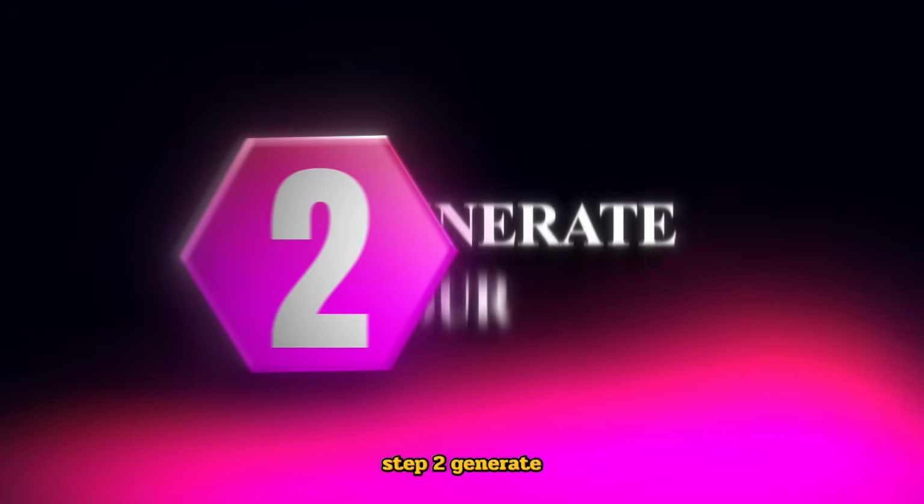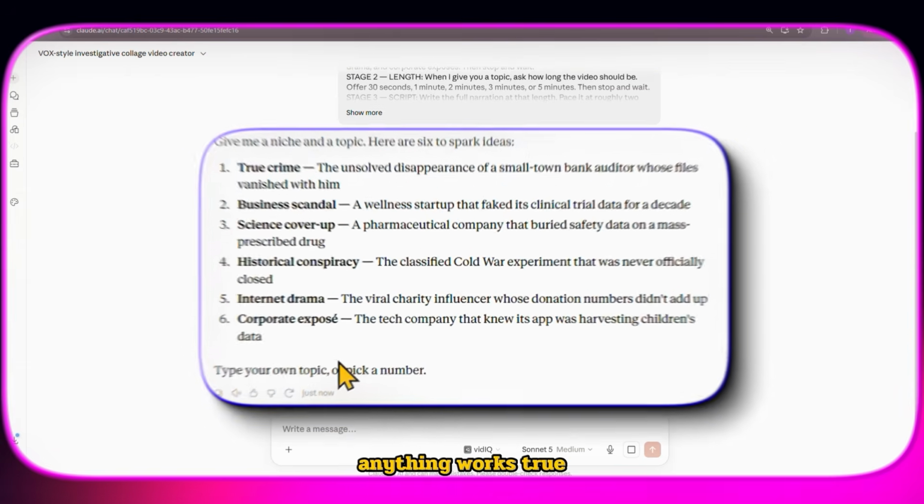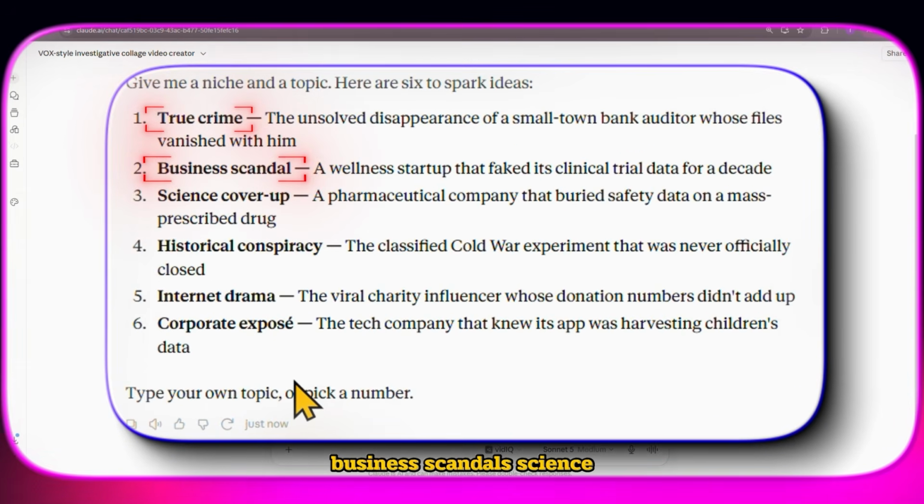Step 2, generate your script. Claude will ask what niche and topic you're after. Anything works. True crime, business scandals, science cover-ups, historical conspiracies, internet drama, corporate exposés. The style carries the story no matter which one you pick.